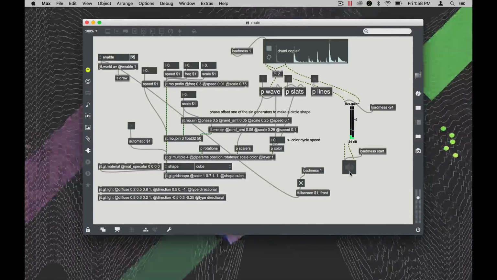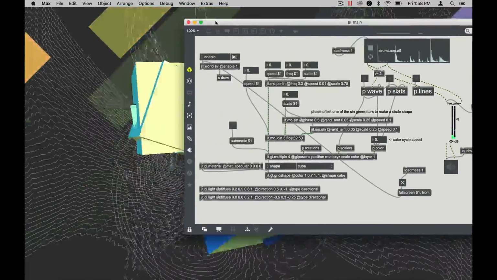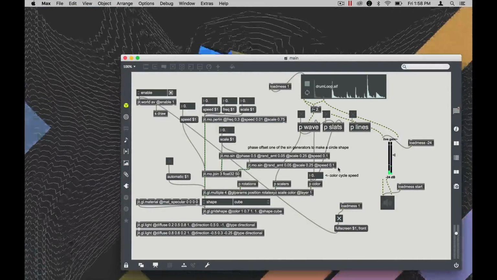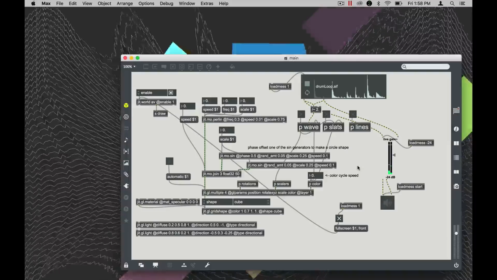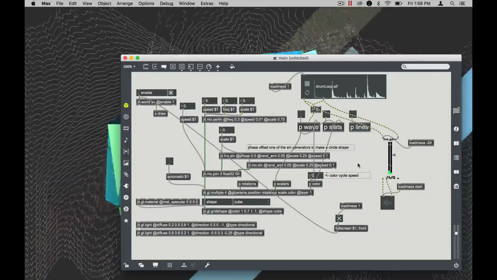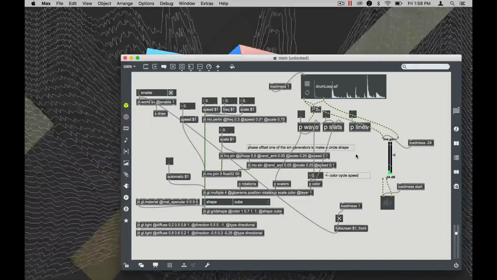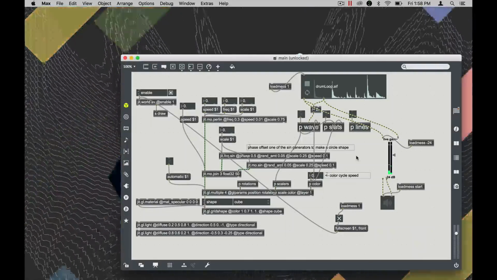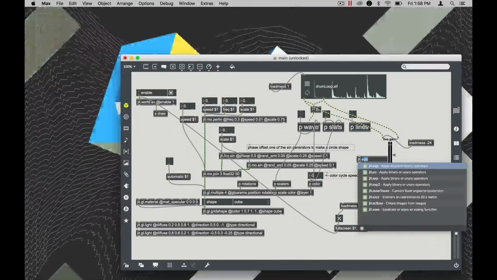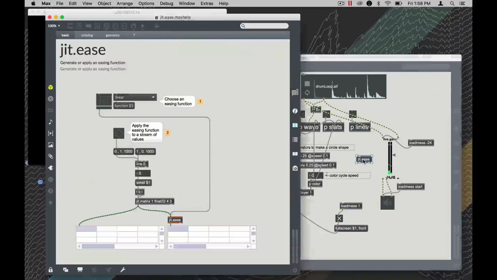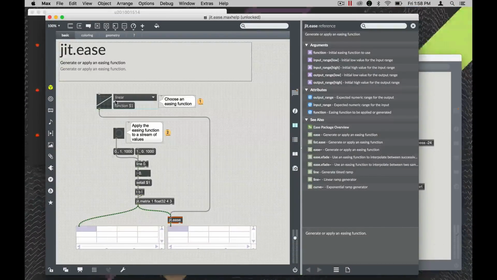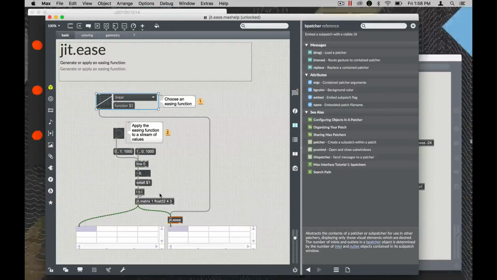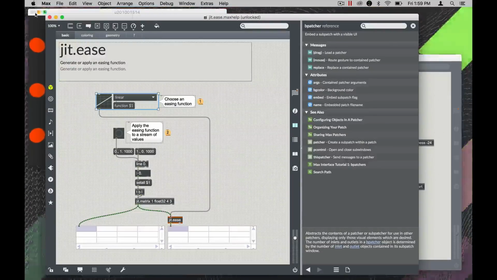The other change I wanted to make is instead of having this always look the same, I want to have some additional control over the way that these graphics respond to the audio, so that it's not just always moving in this linear type mapping. To do that, there's a package that I have installed already called ease. And one of the objects from that is the jit.ease object. If I pull open the help patcher here, it has a nice little widget that I can use, which is a B patcher.